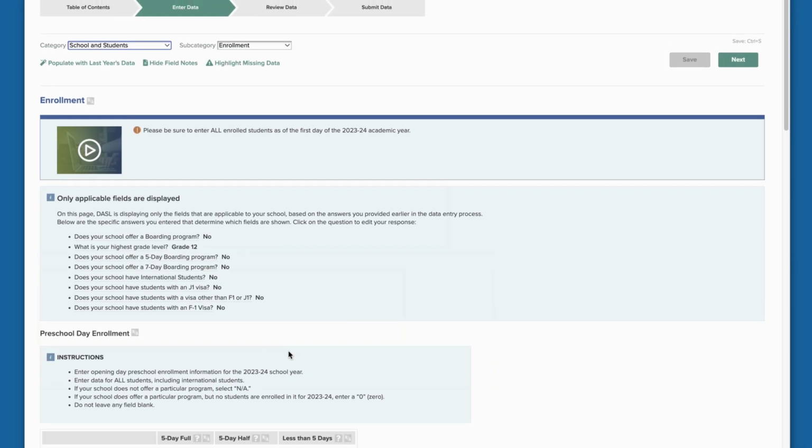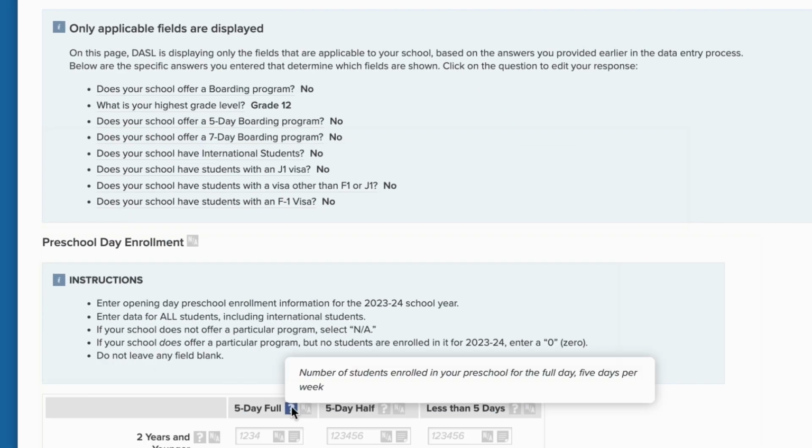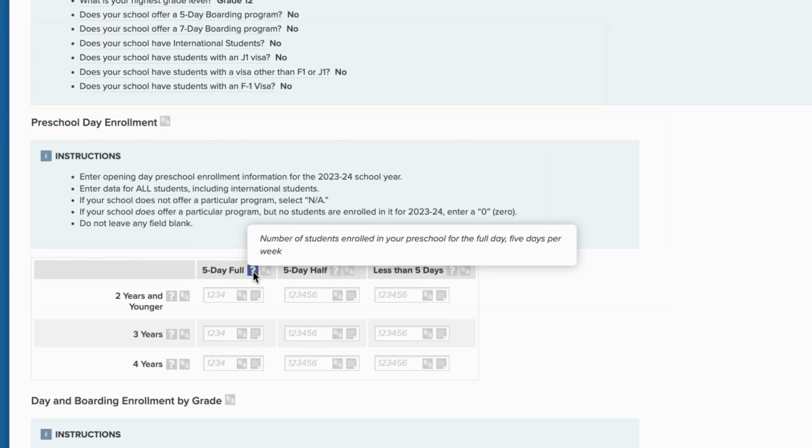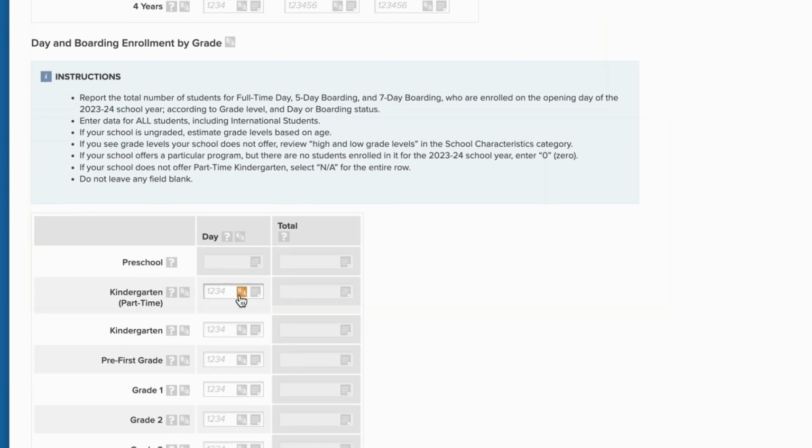On any page, you can populate the fields with the data that your school entered last year and modify those numbers as needed to reflect the new year's information. If you're unsure what to enter in a particular field, mouse over the question mark icon to read the definition for that data point. Click on NA in any field or for any column or row to indicate that the field or set of fields does not apply to your school.